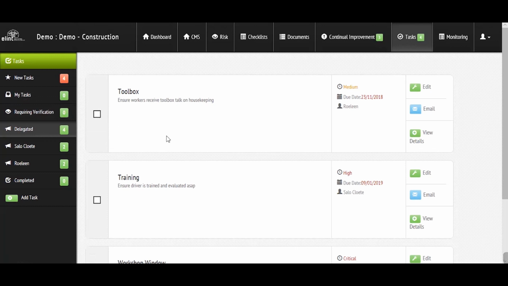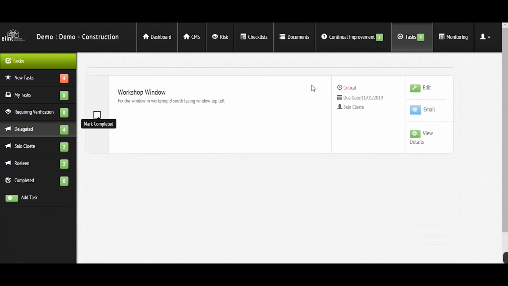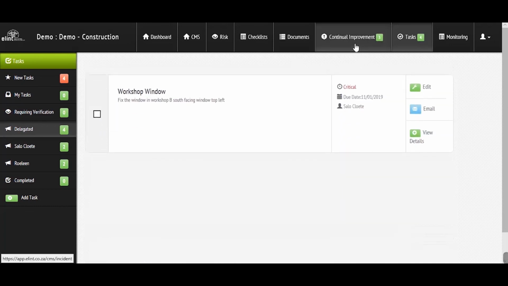If a task is associated with a continual improvement, once it's completed, that task will go back to the continual improvement and say it's been completed, you need to submit for final review. But you can have a look at continual improvement on your own time.